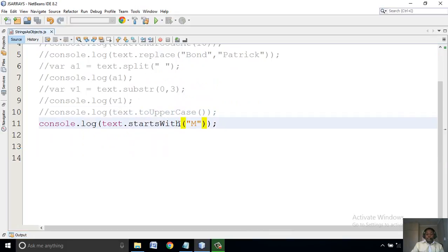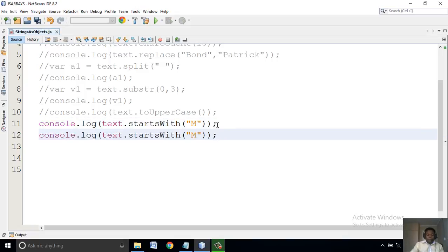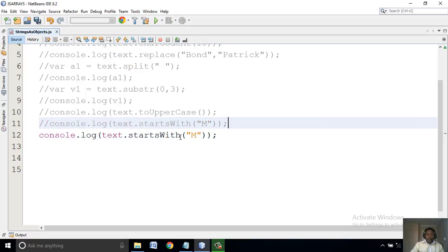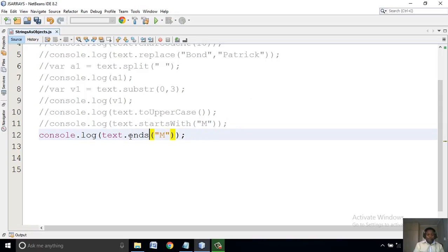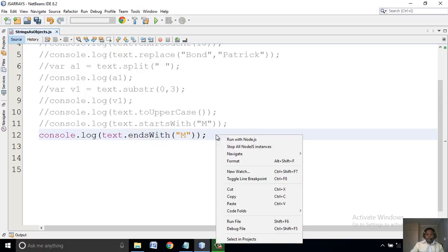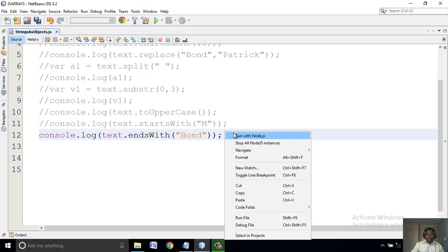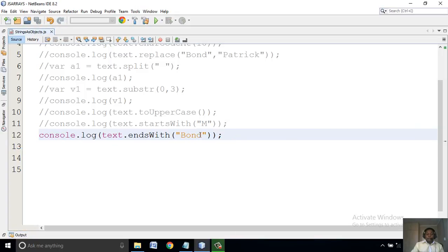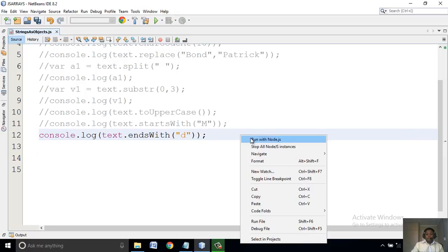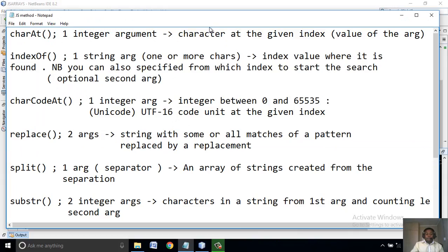So what if I change this method, and I will simply copy the same line here, and comment this line, and instead of saying startsWith, I'll try to test if it ends with, and I'll say does it end with "m"? Run this file, you get false. But does it end with "bond"? Yes, true. And does it end with "d"? Yes, true. So these are the methods that I think are important for you as a JavaScript programmer.